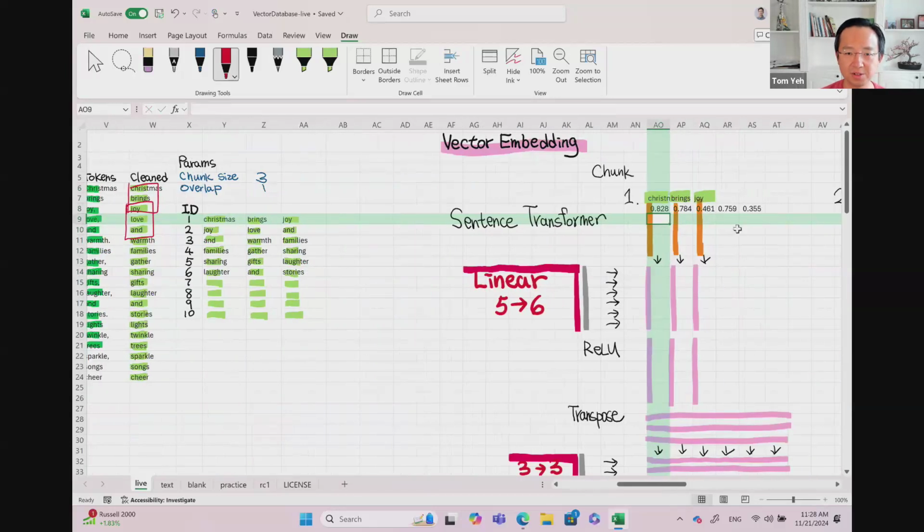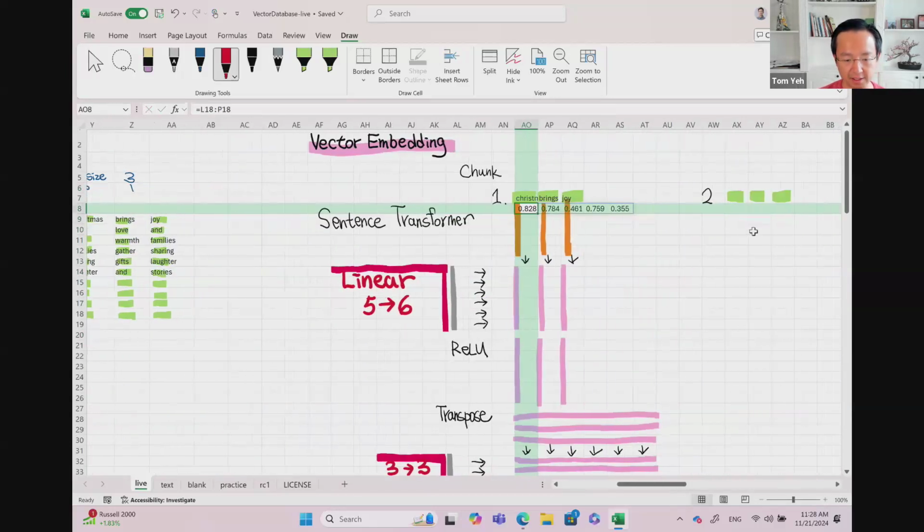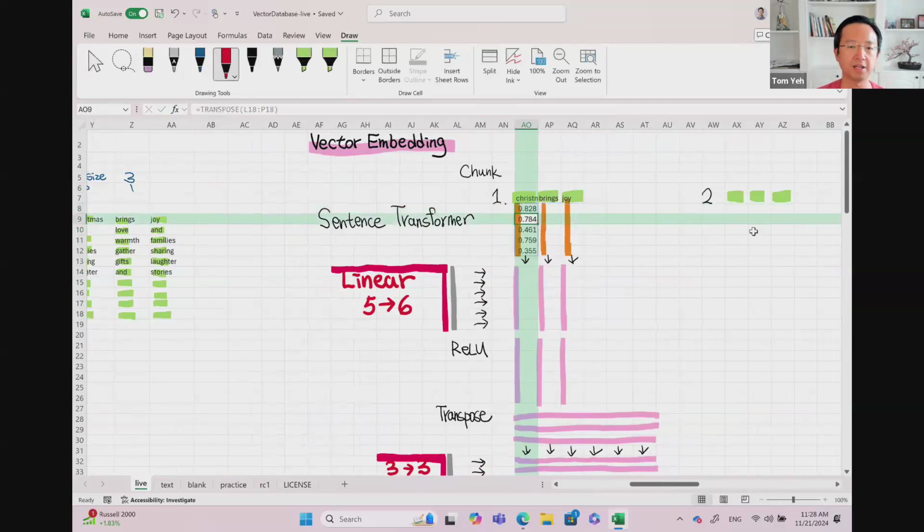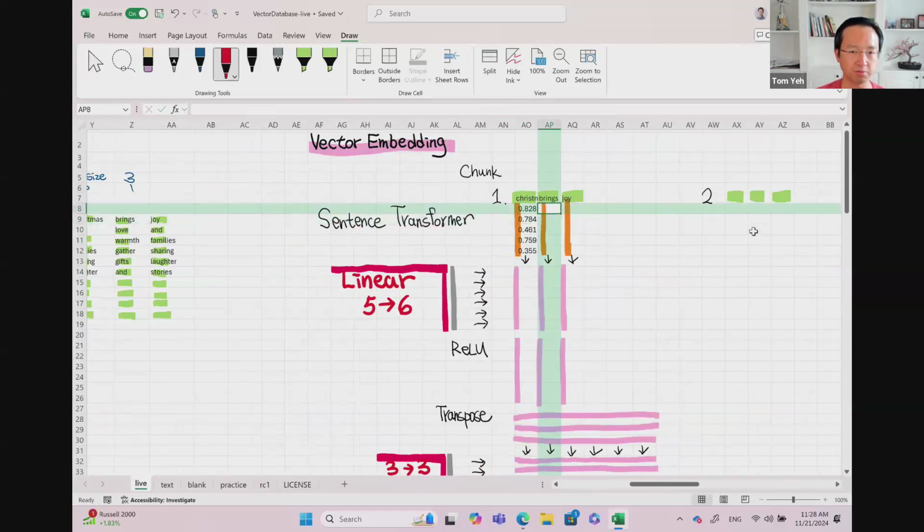But it doesn't work. It goes the wrong direction. How can we fix this? We can use the function called transpose. I basically want to transpose it into my column vector. So that's what happened here. Okay, I just did it for one word, Christmas, and we can repeat the same process for brings and joy. So I have 3 of these.